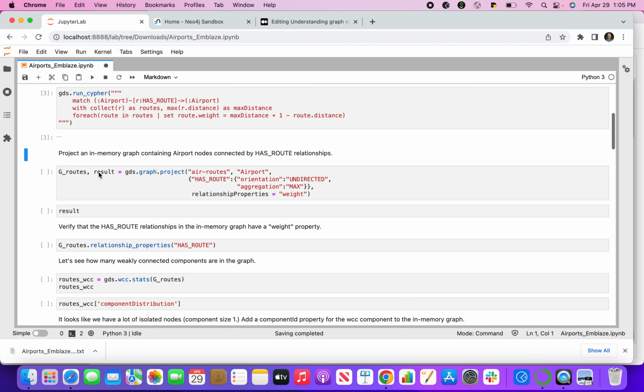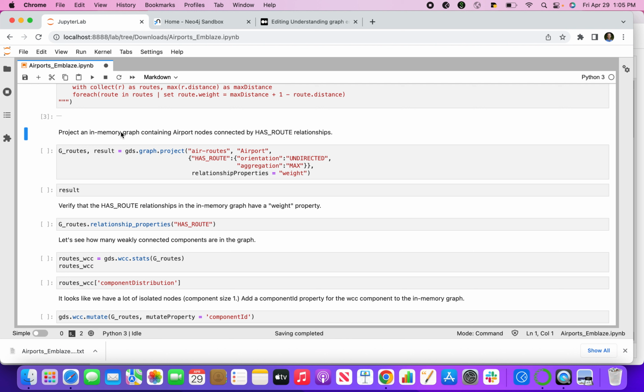And then next, what we're going to do is create an in-memory graph in Neo4j. We're going to project this graph to have all of the airports in it and all of the has route relationships, but we're going to treat those has route relationships as undirected. And in cases where there's more than one relationship between a pair of airports, we are going to aggregate them together into a single undirected relationship, and we will take the maximum property values associated. And for the relationships, we're going to bring in that weight property. So I will run this.